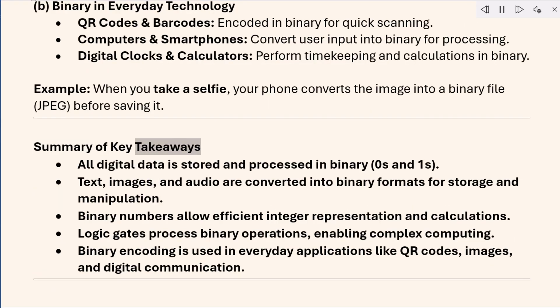Summary of key takeaways. All digital data is stored and processed in binary, zeros and ones. Text, images, and audio are converted into binary formats for storage and manipulation. Binary numbers allow efficient integer representation and calculations. Logic gates process binary operations, enabling complex computing. Binary encoding is used in everyday applications like QR codes, images, and digital communication.